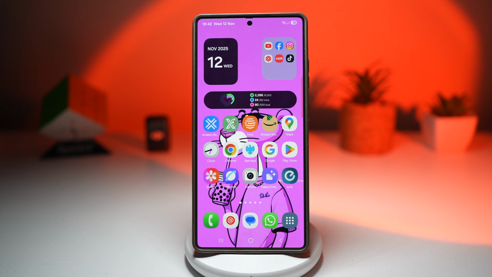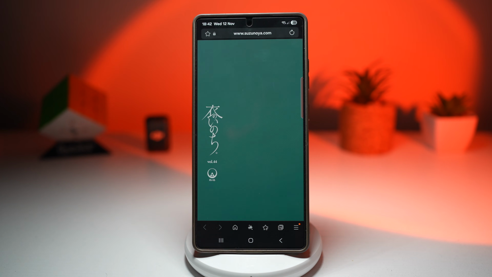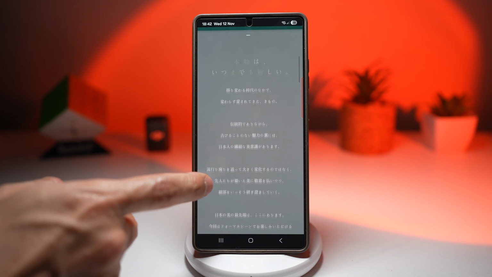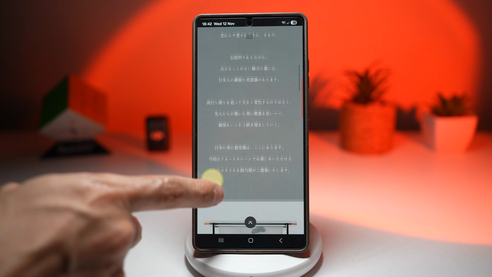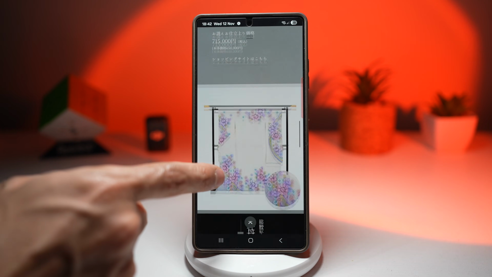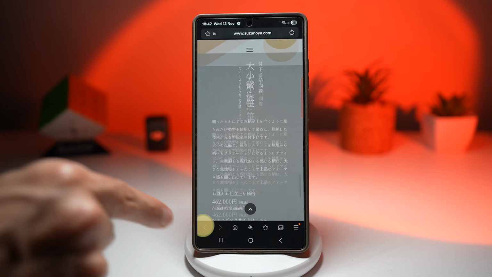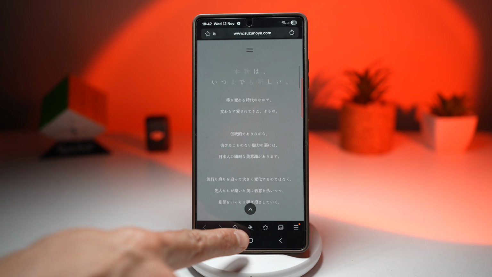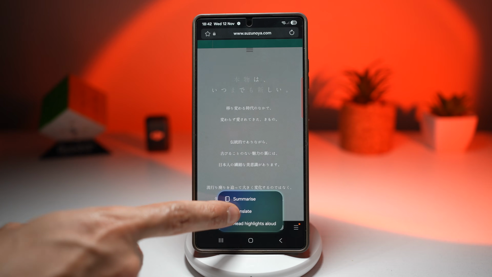So here we'll be using Internet Browser from Samsung. So here I've opened up a Japanese website. And as you can see, I don't understand Japanese. So I can go ahead and use Galaxy AI to translate all of this into English. So in order to do this, we'll go ahead and tap on this Galaxy AI button here. Then we'll tap on Translate.